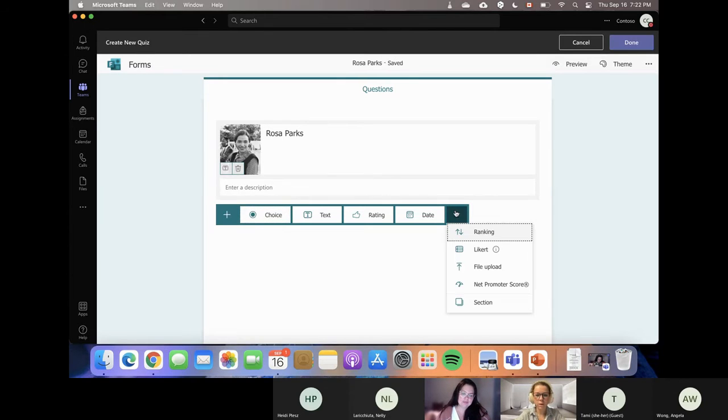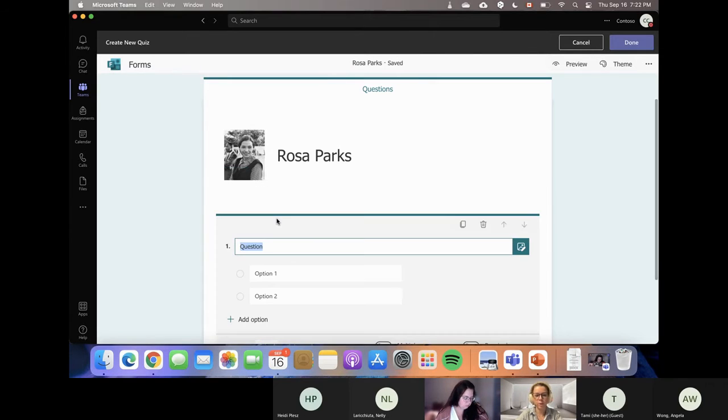In Microsoft Forms, you have many different types of questions. You've got multiple choice, written text, ratings, dates, ranking, so put these in order, like a rating scale. You can have students upload a file if you wanted them to, and you can even create sections. I'm just going to give you a really quick example of a multiple choice and just say, what nationality is or was Rosa Parks?